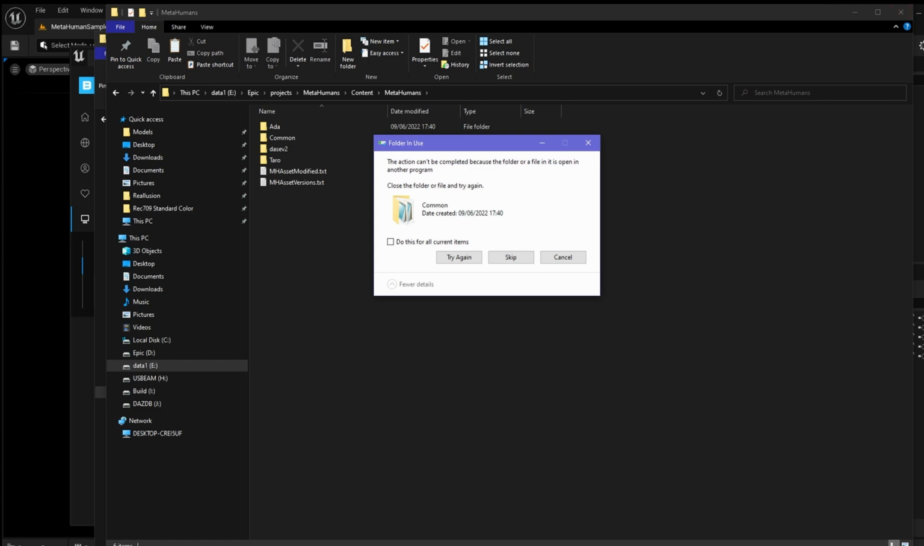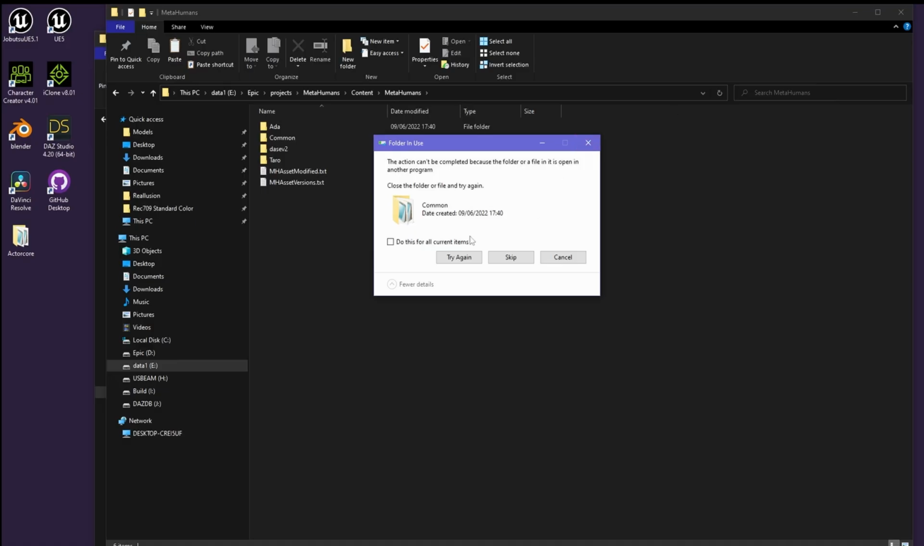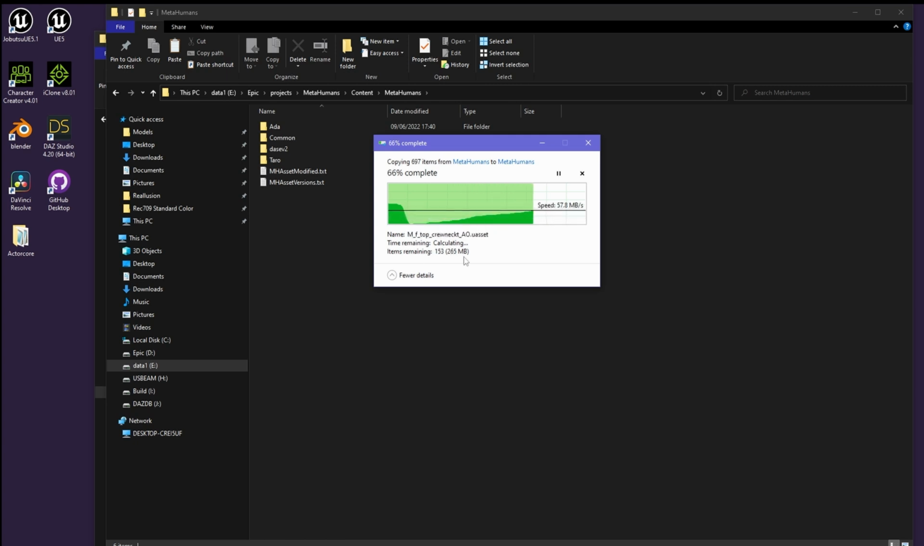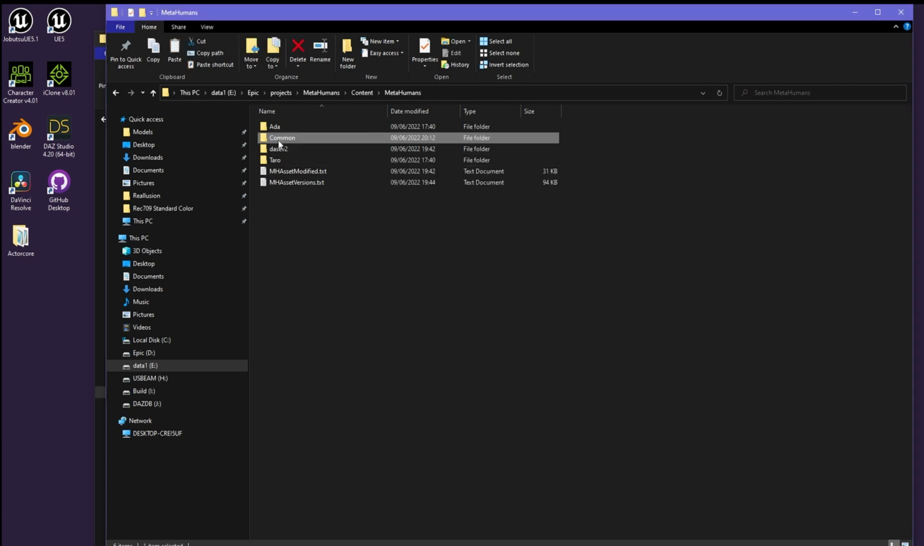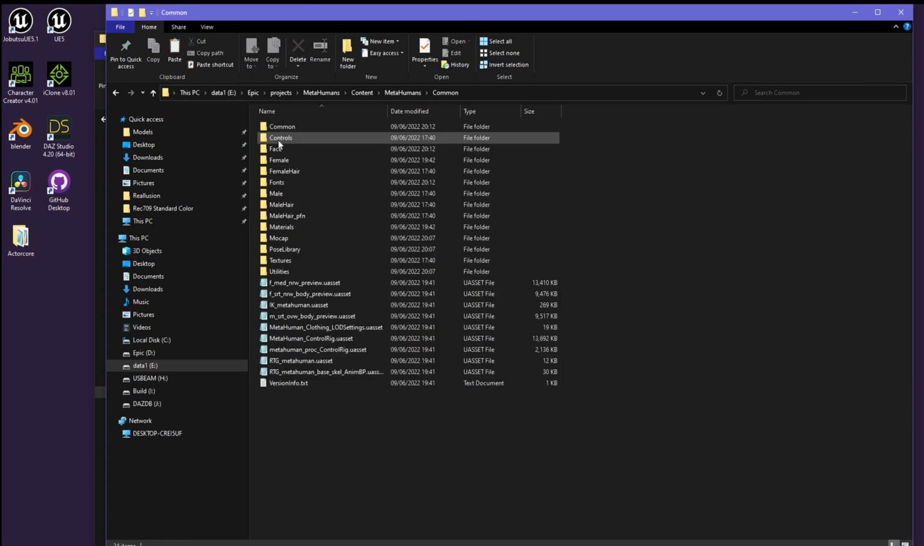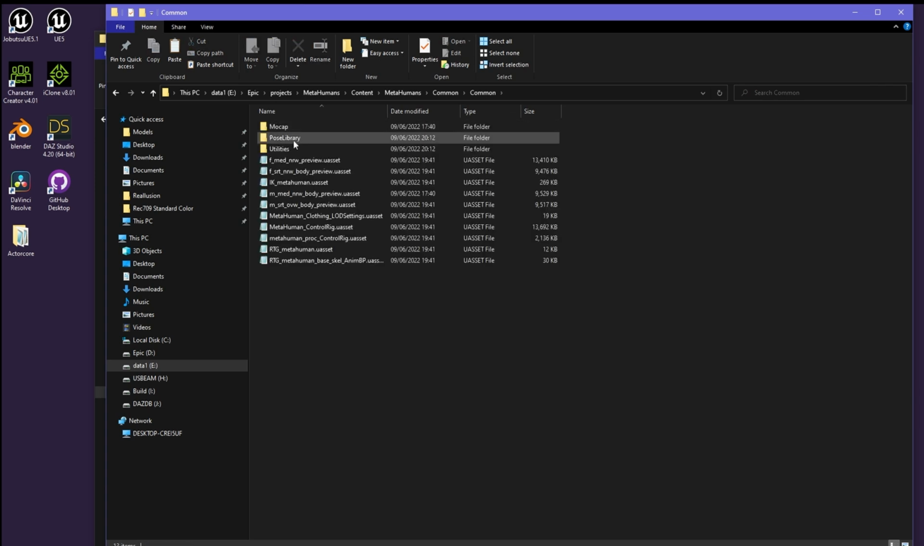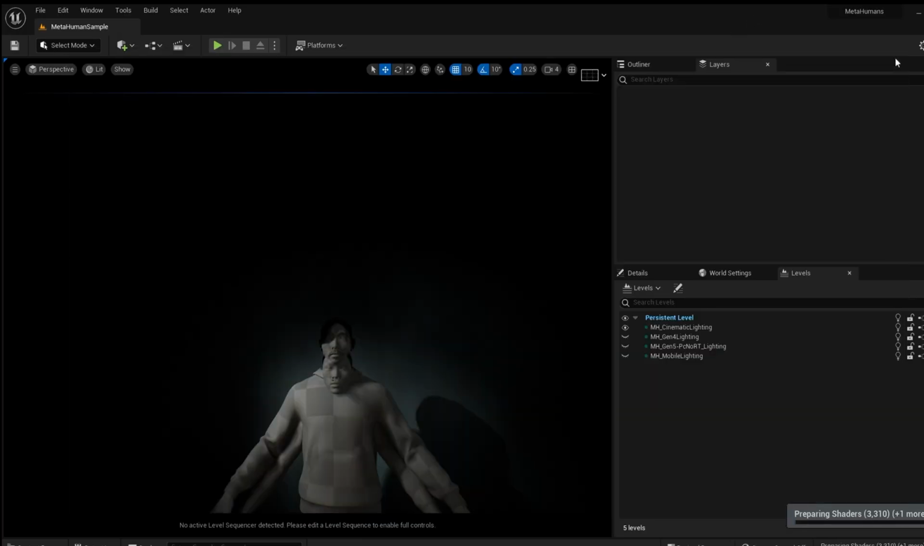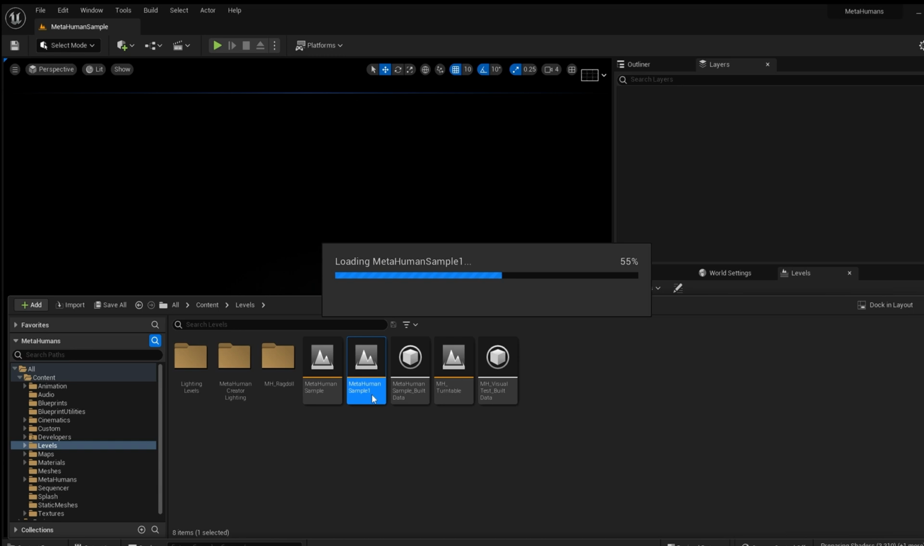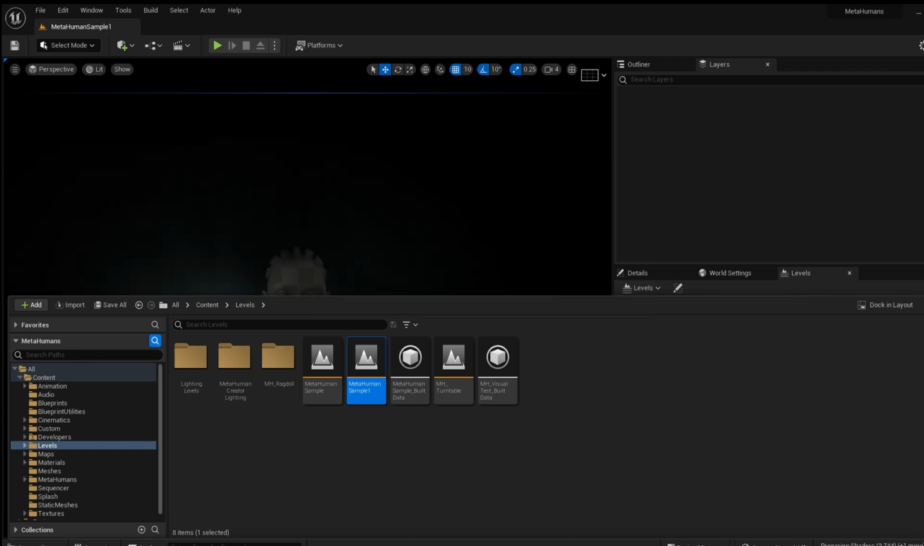Oh, let me just close down Unreal Engine 5 again. Let me try again. Brilliant. So now if I go into that common folder, we have a pose library. So let's open up Unreal Engine 5 again. And with it back open, I'm going to open up my map again. There we go. The shaders are still compiling, but for now it's fine.